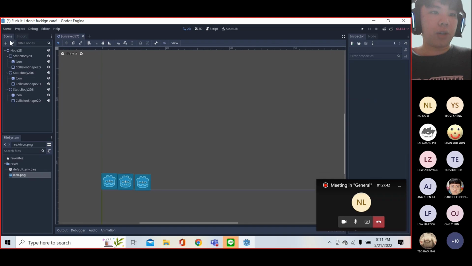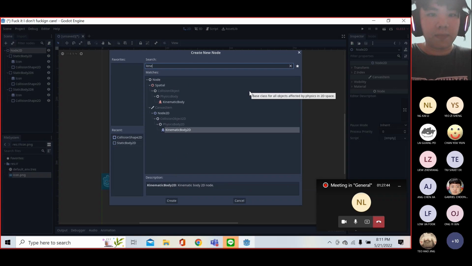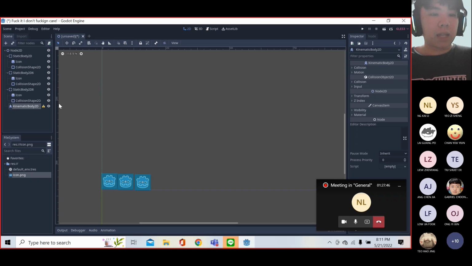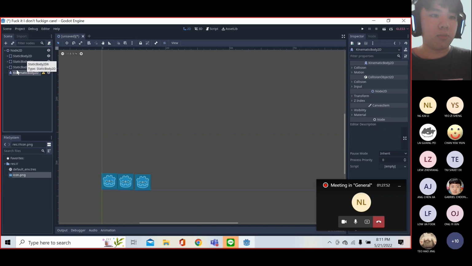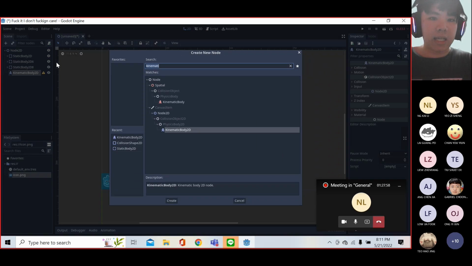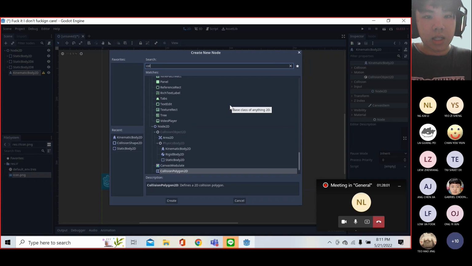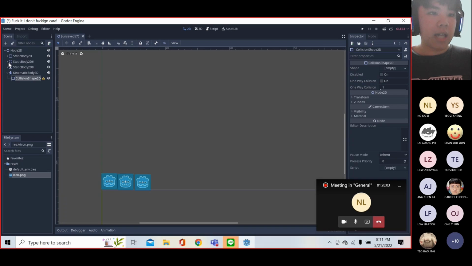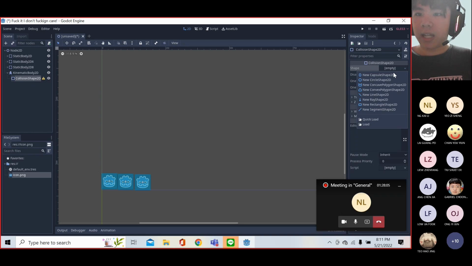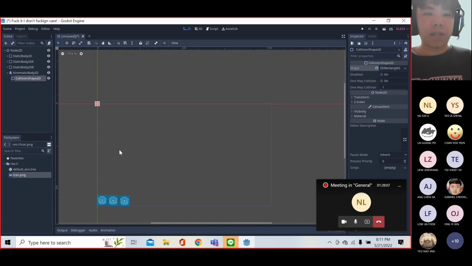So let's try to put in a KinematicBody2D. This is a KinematicBody2D. The difference between a StaticBody2D and a kinematic one is that it's moving. Static doesn't move, kinematic does. Within this kinematic body, the purpose is the same. You also need a CollisionShape2D, and you need to put the sprite in. Let's put a rectangle shape like this. And there we go, it's created.